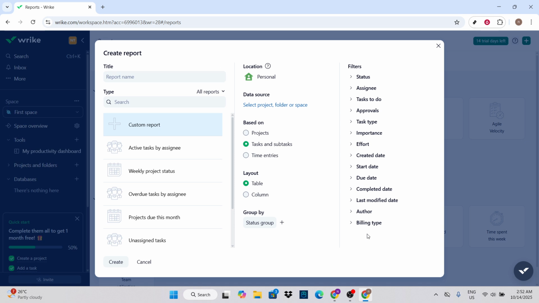Congratulations! You've now created a custom report in Wrike. From here, you can share it with colleagues, export it for external use, or simply keep it handy for your own reference. And that's it!